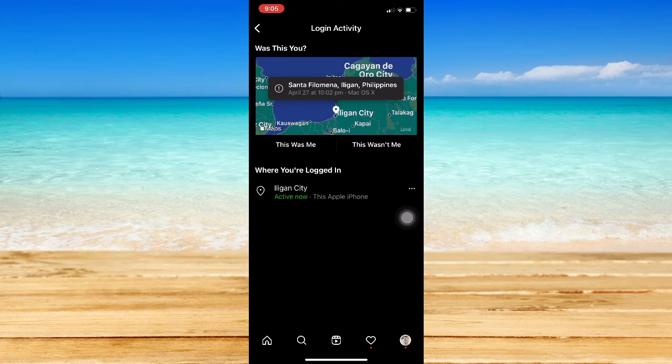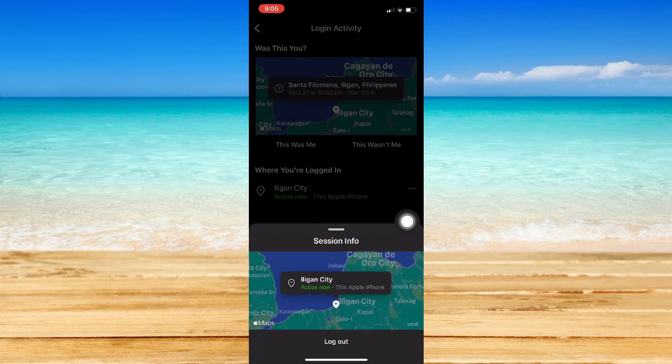You just simply click on the three dots right here on the rightmost part. As you can see, for example, this is the unrecognized device or location, and then click on the three dots and then click on log out right here. Once you click on log out, it will log out your Instagram account on that device. So that's it. That's how you can check if someone is using your Instagram account.